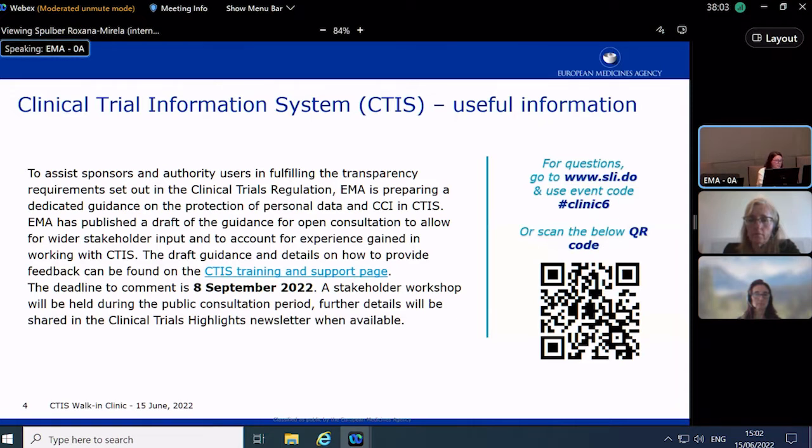To assist sponsors and authority users in fulfilling the transparency requirements set out in the clinical trial regulation, EMA is preparing a dedicated guidance on the protection of personal data and CCI in CTIS. EMA has published a draft of the guidance for open consultation to allow for wider stakeholder input and to account for experience gained in working with CTIS.